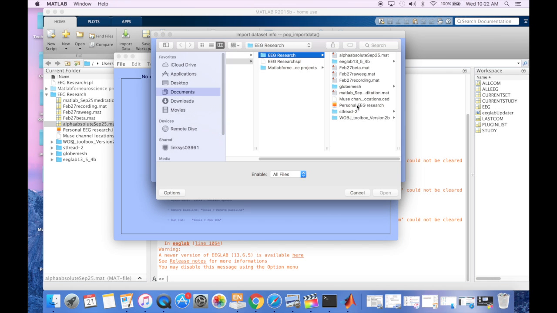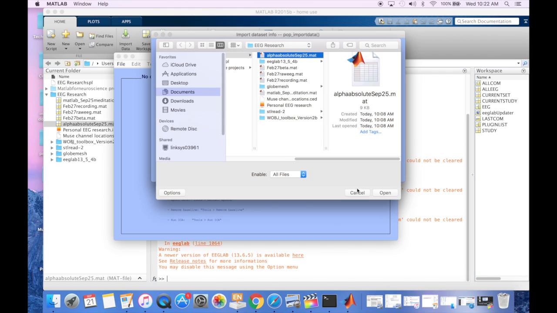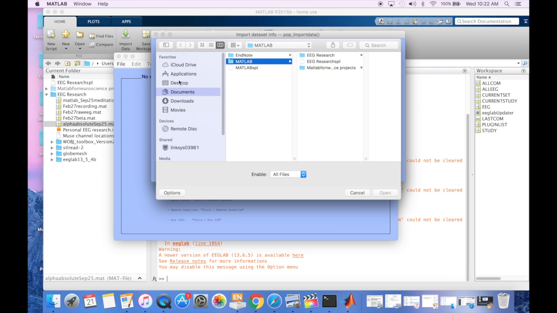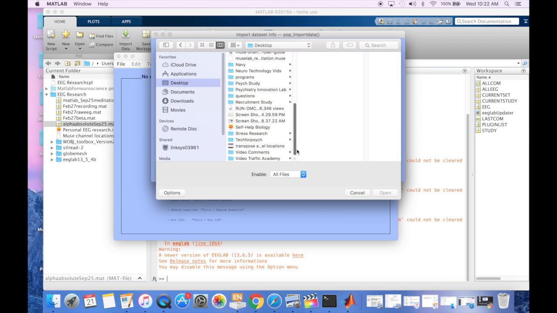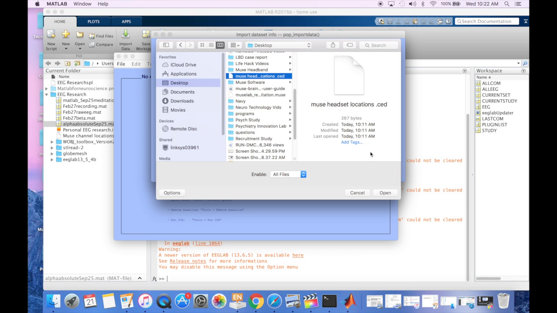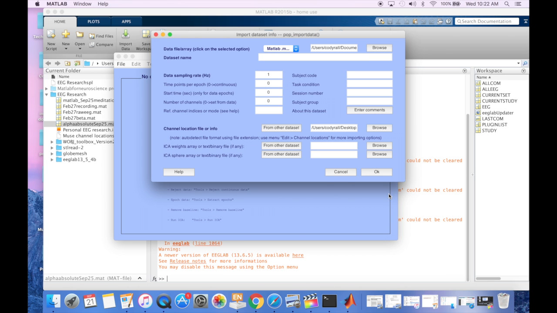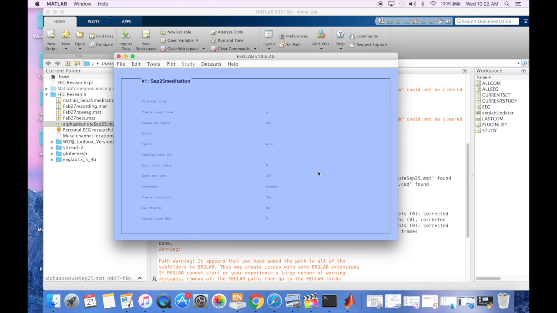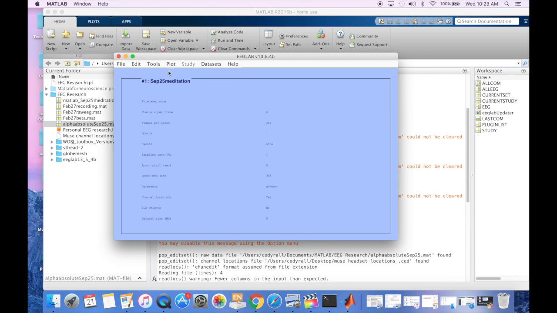Get back to the alpha absolute September 25th meditation recording. Click open, and then down there you can see channel location file, and if you click browse, my .ced file is on my desktop at this point, so let me just find it here real quick. There it is, Muse headset location. So if I click open, now that loads in, click OK, and now both the EEG data and the channel locations are loaded in together. I'm just going to name this September 25th meditation. Click OK. And again, now both the raw EEG data and the channel locations are in there.